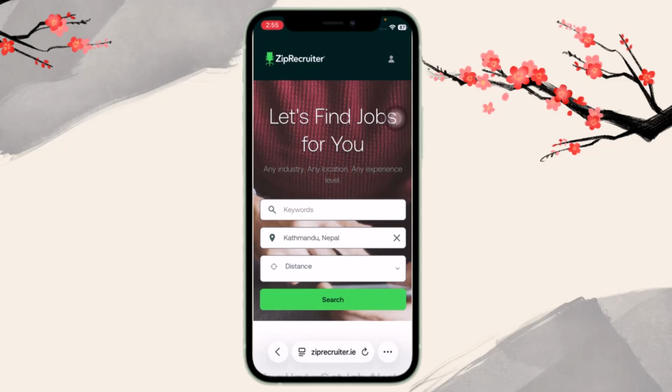You need to keep in mind that not every application can be cancelled after it's been submitted, and if the employer has already reviewed your application, you may not be able to remove it through ZipRecruiter. In that case, you can contact the employer directly to let them know you wish to withdraw your application.